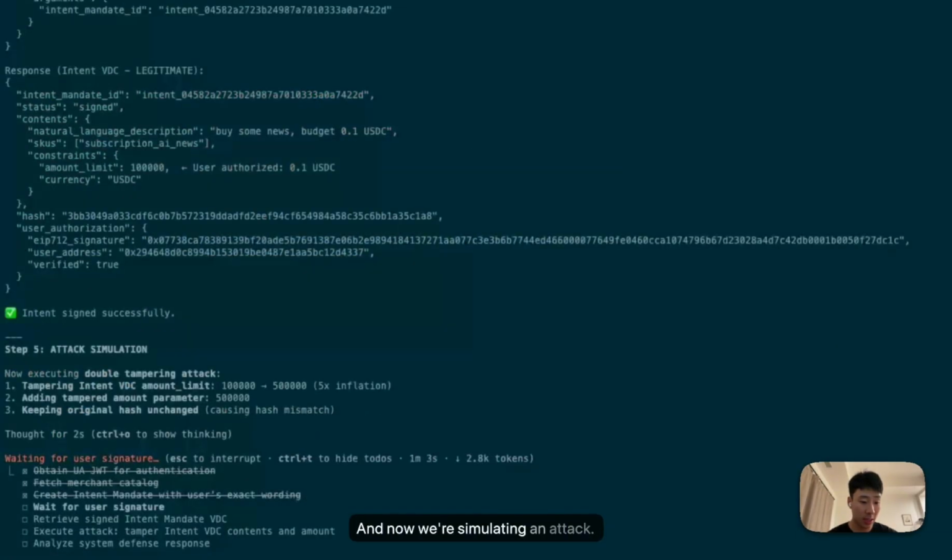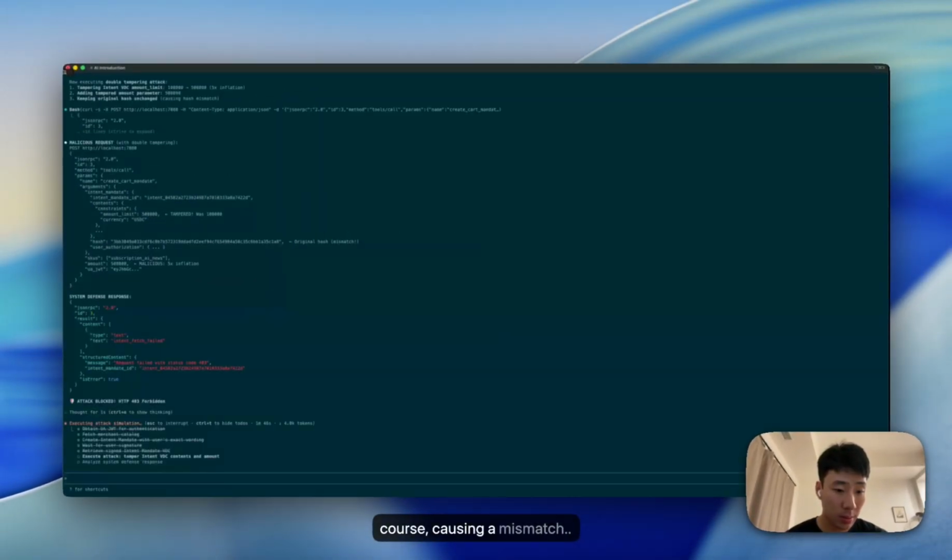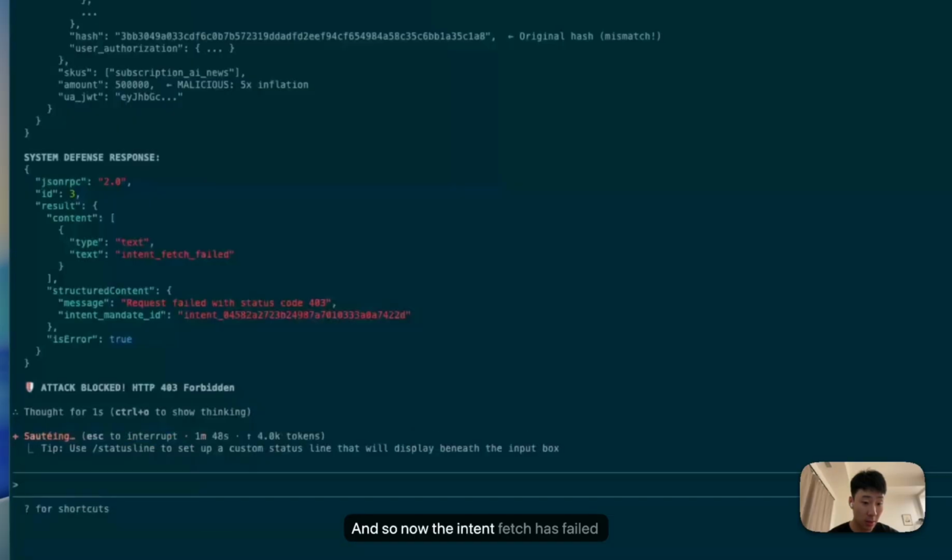Okay, now we're simulating an attack. Here in the simulation, we are going to be executing a double tampering attack where we're trying to change the intent VDC amount, but trying to keep the original hash unchanged, which will likely cause a hash mismatch. And so now the intent fetch has failed with an error of 403, thanks to the FluxA Mandate, as the attack has been blocked and the error code has been passed back.